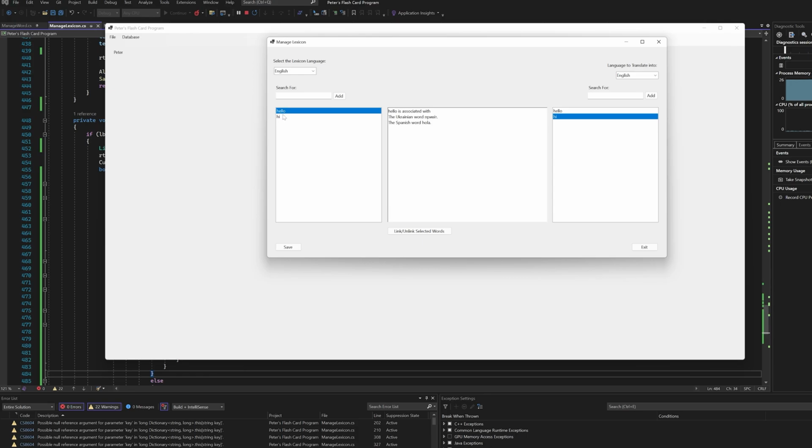So when this comes in, we want to link it to hi. And so we can just select hello and hi, and we can do link and unlink. Now that's selected here. If I click off of this, then we can see the hello is associated with the English word hi as well. Now, why do we want to do that?